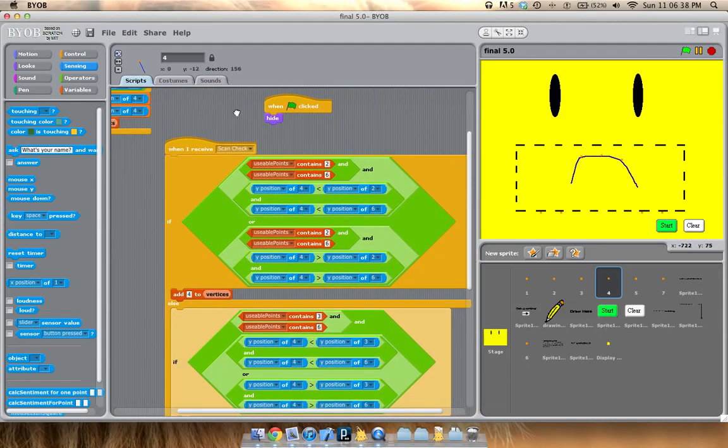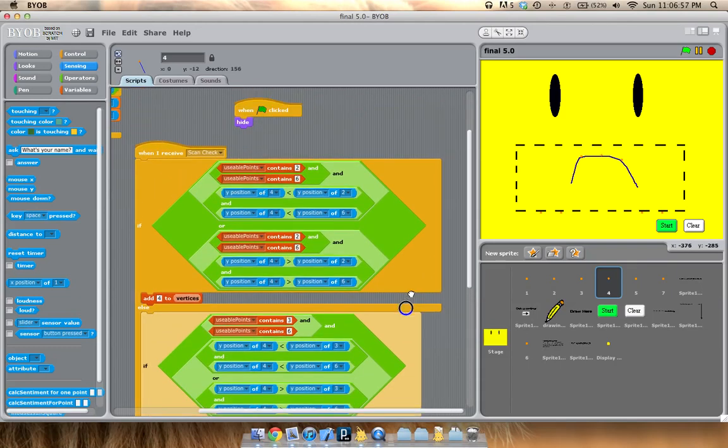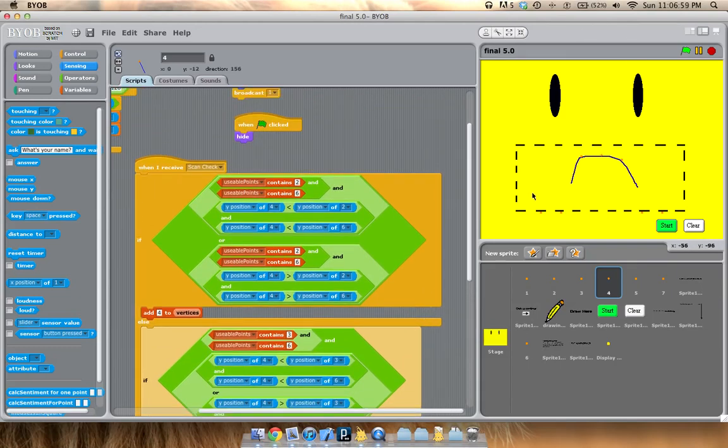Now, what we want to do now is determine which point is the vertex, because that's very important for our algorithms to determine what the coefficient is for the sentiment. So this giant if statement helps determine what that vertex will be. So it'll then add its number, see, this is sprite number 4, to our list called vertices.